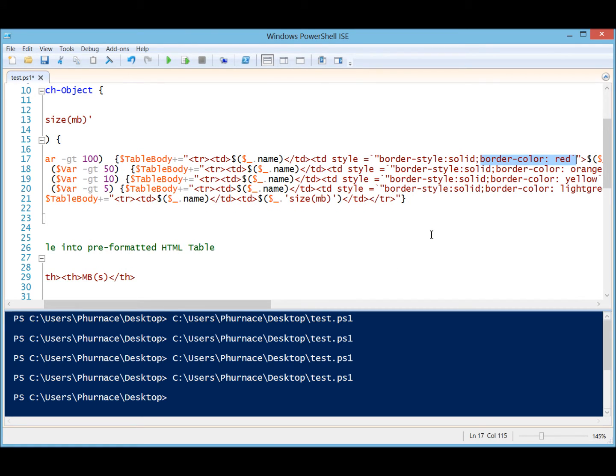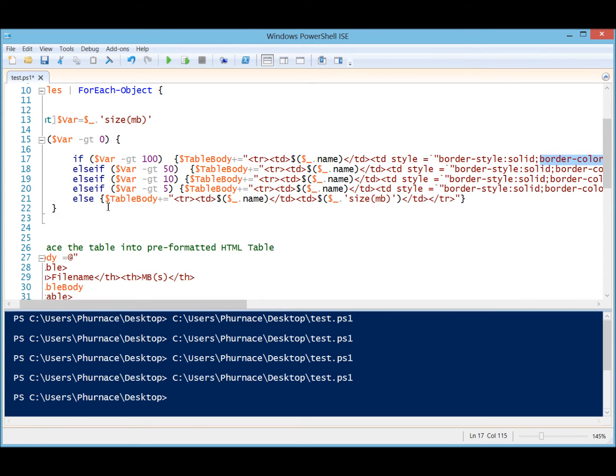If it's greater than 10, make it yellow. If it's greater than 5, make it light green. And else, anything else, just leave it blank. If it's under 5, I don't want any border around it. Leave it blank. So that's it.